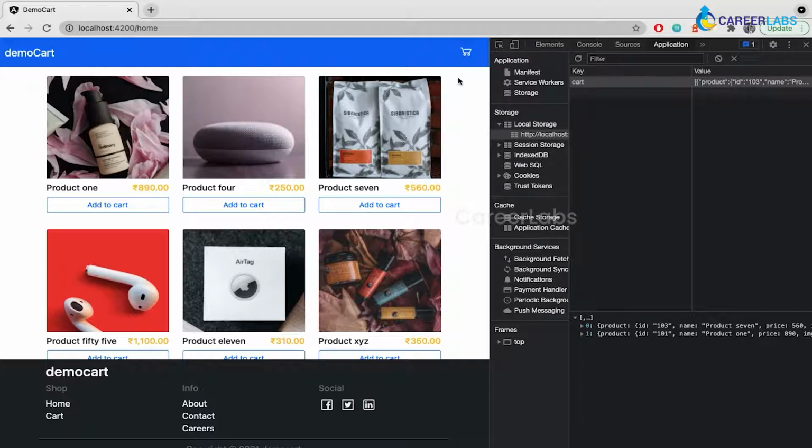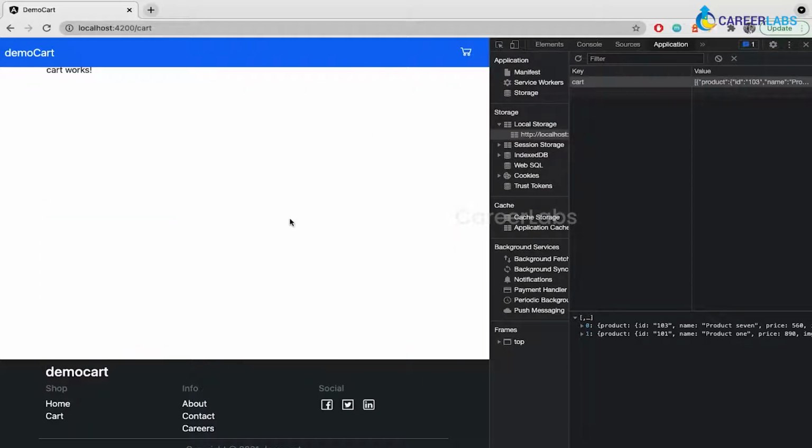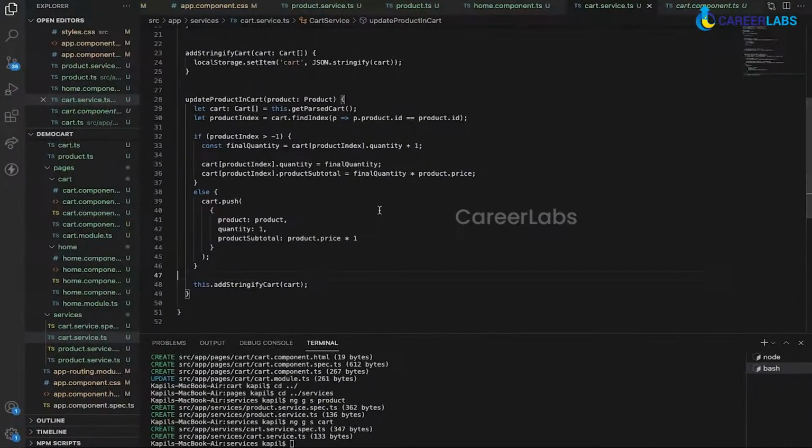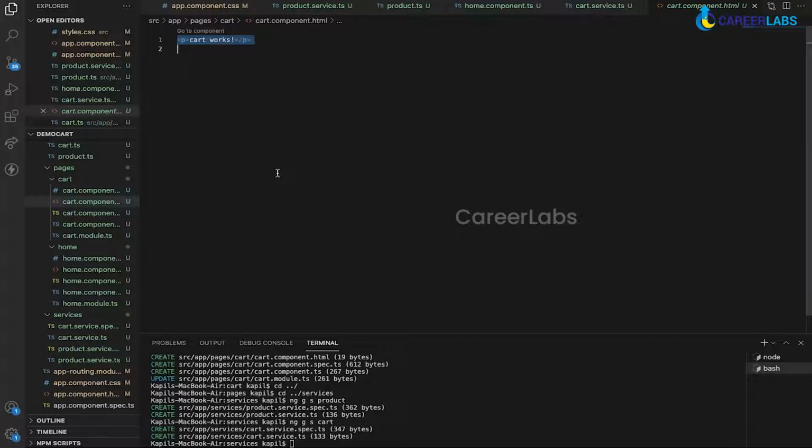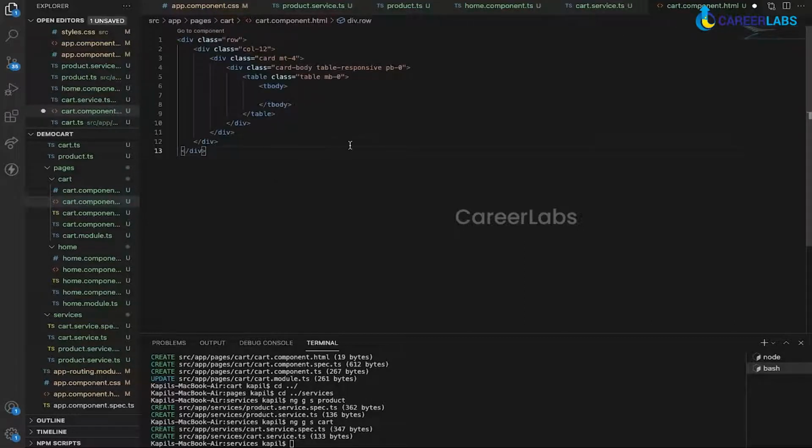Now move on to the cart, where we will be displaying the products in the cart with the quantity and the pricing and all. So for that, let's create the UI for it, and in here I'll be simply copying and pasting the UI part, that is a row, column, and card, and a table which we are going to use to display the products, their quantity and other details.